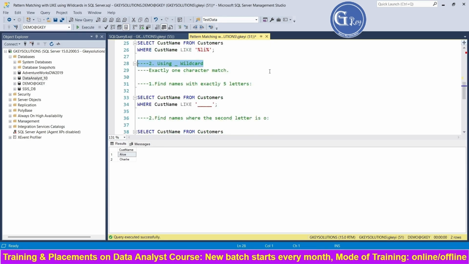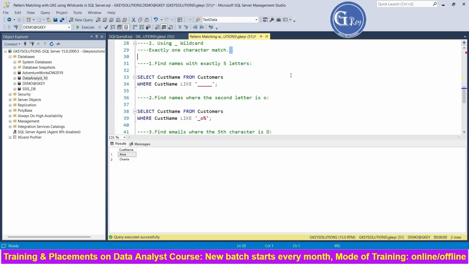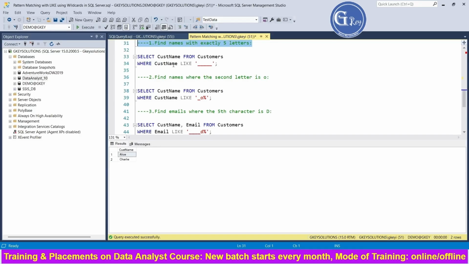Coming to the underscore wildcard character, it supports matching exactly one character. Coming to the scenarios for that, find names with exactly 5 characters. We have given 5 underscores here for customer name. Let's check it out. See, these are the names with 5 characters: ALICE, DAVID, ANITA. In this way, we can specify exactly how many characters we require, as each underscore supports only one character.